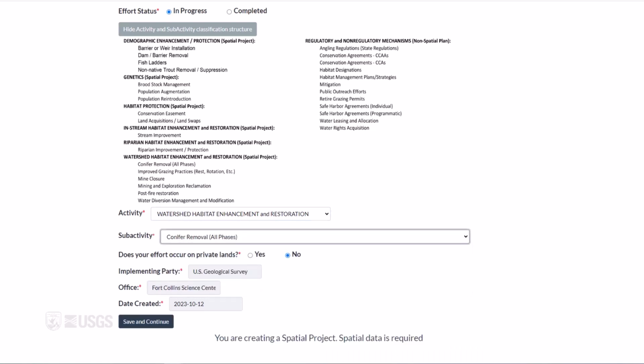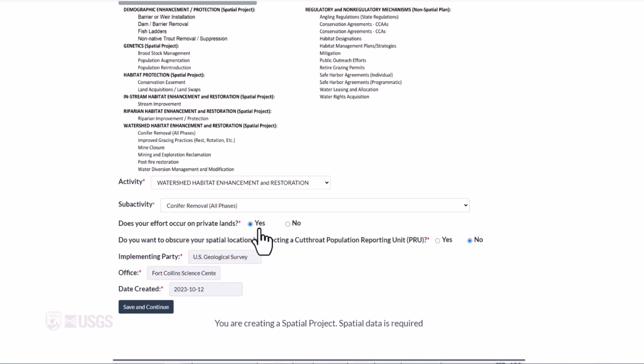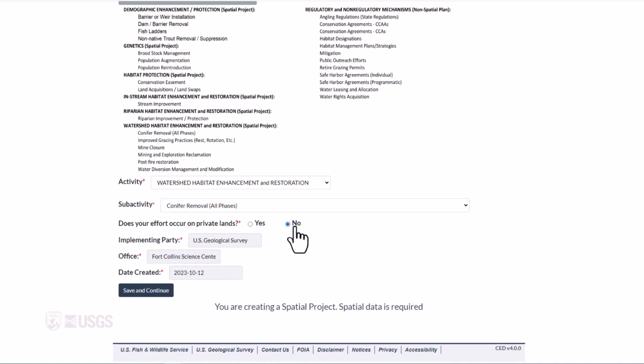Next, indicate whether your effort is on private lands. Your answer determines whether you will be asked to provide explicit spatial data for applicable subactivities in subsequent steps. If you click Yes, you will be asked if you would like to obscure your effort location using a Cutthroat Population Reporting Unit, or PRU. Some modules use Sagebrush Reporting Units, or SRUs, in place of PRUs. For this demonstration, I am selecting No. Data entry on private lands is documented in a separate tutorial.